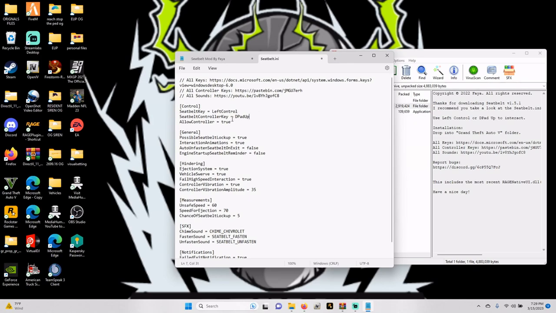And then you can go on your controller, D-pad up. Allow controller, what this is right here, allow controller. If you want to use your controller, then you can do that. But if you don't want to use controller or you don't have a controller, you'll do false, and then you'll just do the left control. But if you do want to use controller, just leave that to true.